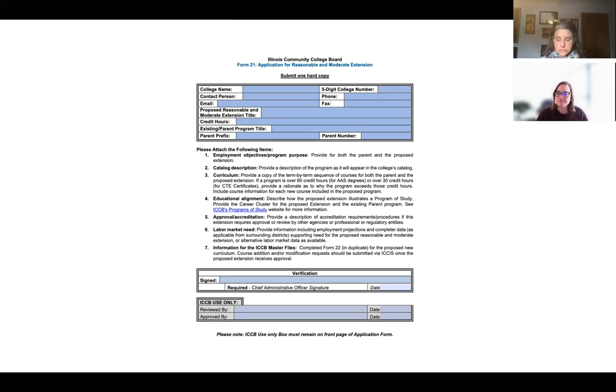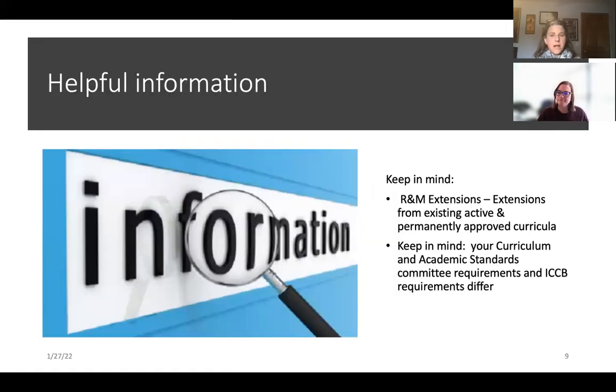Great, thank you. And I'll just mention that data is something that we have extensively at the state level, connected to each of the Gateways credentials. And so we have robust data, not only at the state level, as well as at the community level, that supports Gateways credentials. So in terms of helpful information, just a few things to highlight. First of all, related to reasonable and moderate extensions. Lisa, in terms of emphasis.